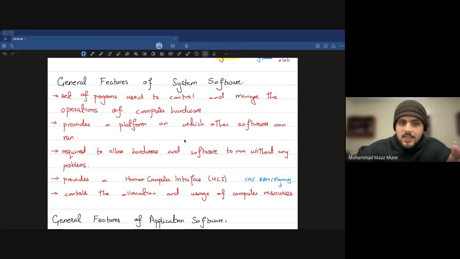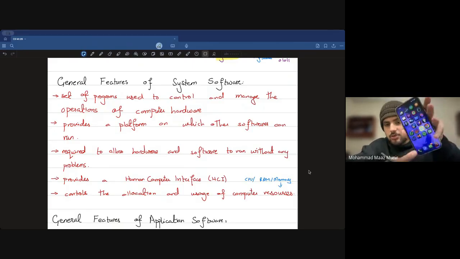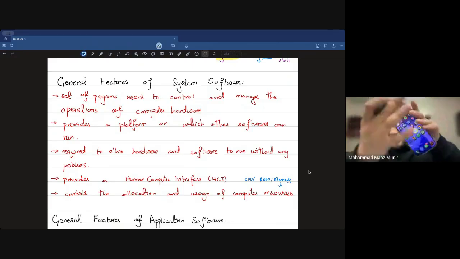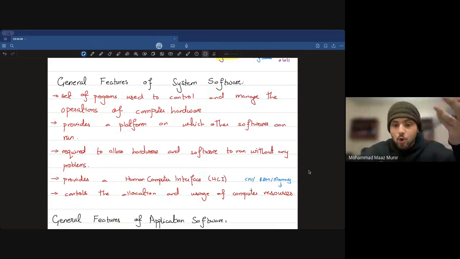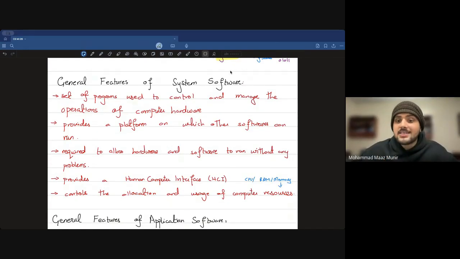So Hassan Abdullah, these were the general features of system software. They control and manage the operation of computer hardware. They provide a platform on which other softwares can run. They allocate the resources for you to run in the right way. Then they also provide this interface where you can see a desktop. If I have my operating system in front of me, I can scroll here and there. I'm not writing any code to open anything, right? So this human computer interface is something provided to me by the system software.